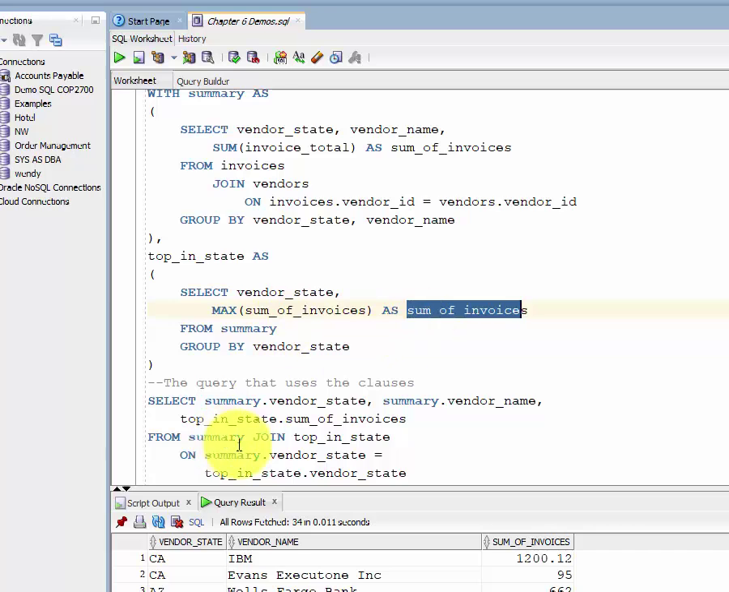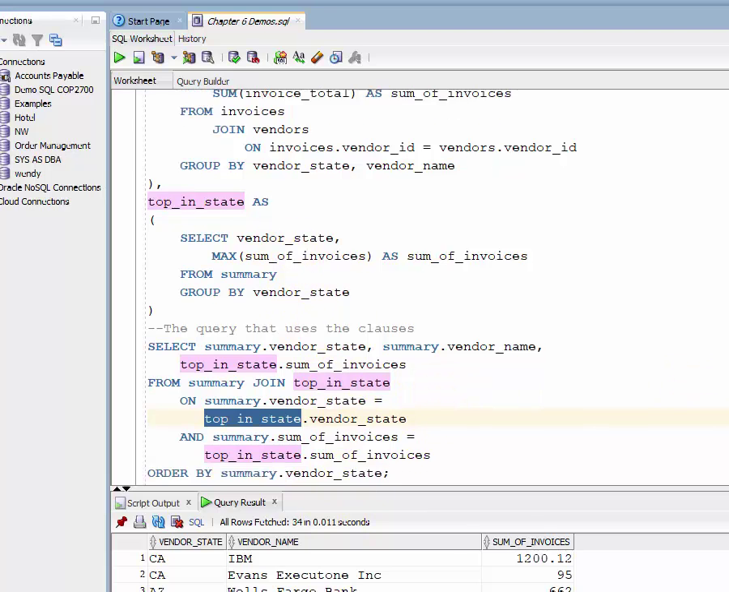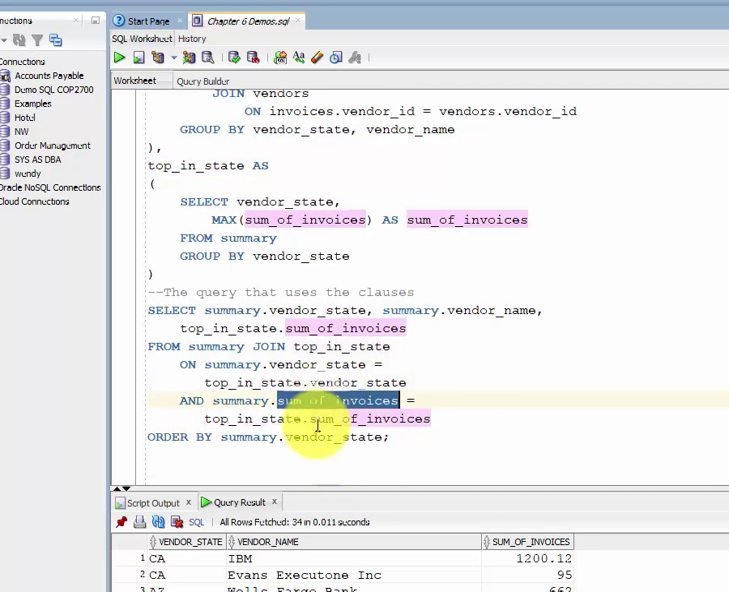I'm going to match it on, and I'm going to use a join. So I'm going to match my summary and top of state, and I'm going to match it where my vendor state from my summary and my top of state subqueries match. I'm also going to match it where my sum of invoices from my summary and my top of state match. And I'm going to order it by my vendor state.